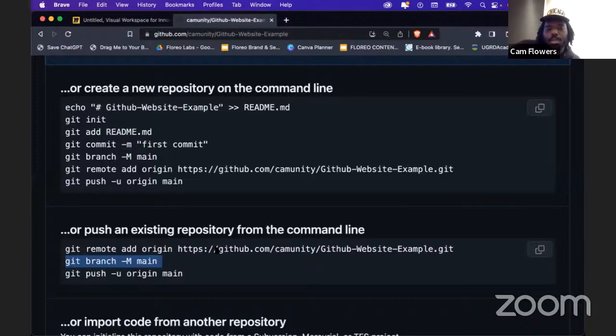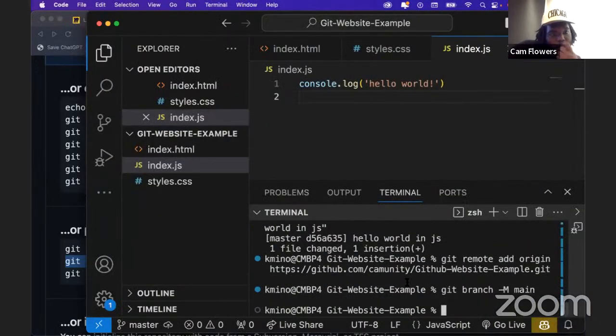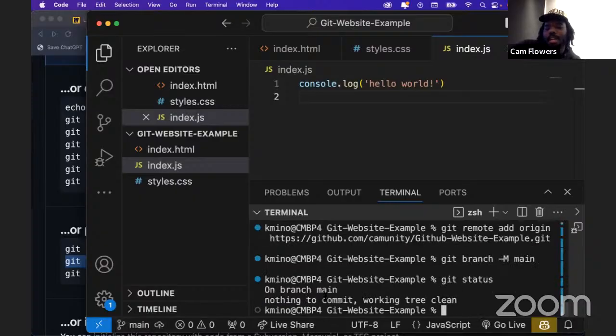By the way, we can run this in our VS Code as well. It just renamed this thing as main. If you were paying attention on the bottom left, it was called master originally. Now it's called main. If you remember, git status kept telling me on branch master, but now it's saying on branch main. So it just renamed it for me.